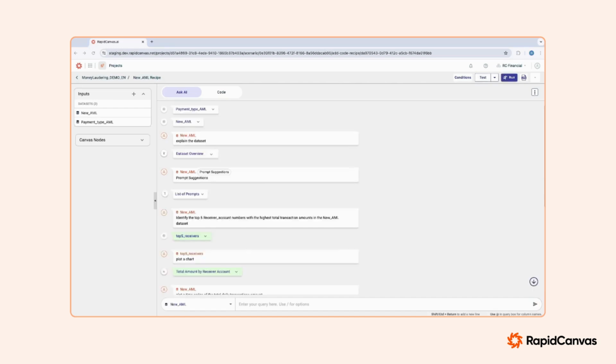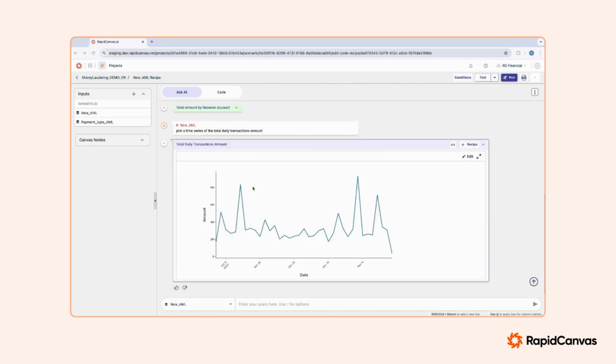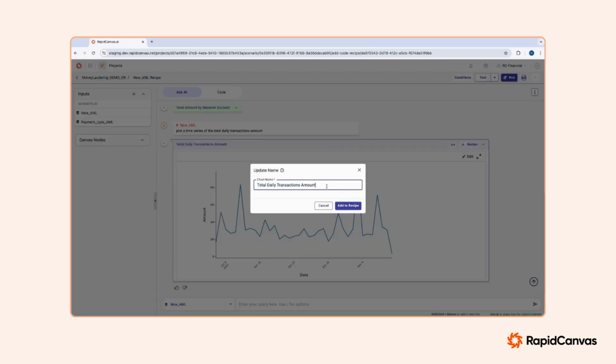Let's see how it's going to be. Good. So we have here information from October 2022 until November, probably October. Yes, November 2023, probably. I'm going to add this to the recipe as well.